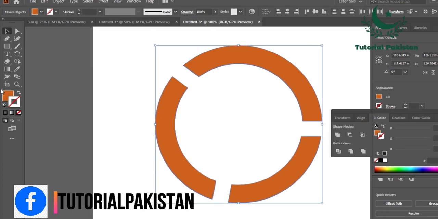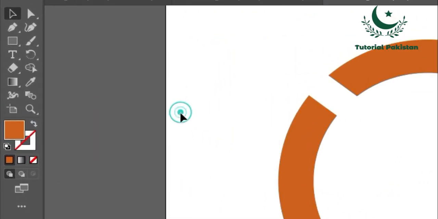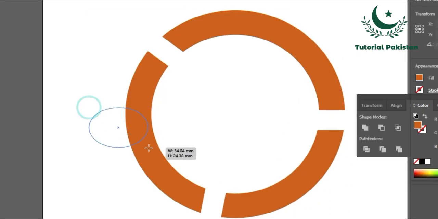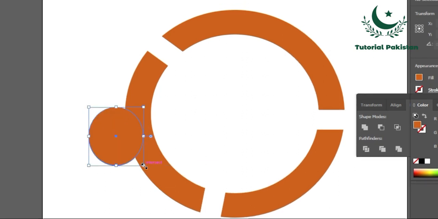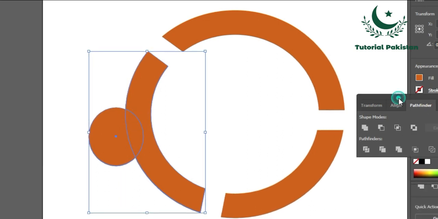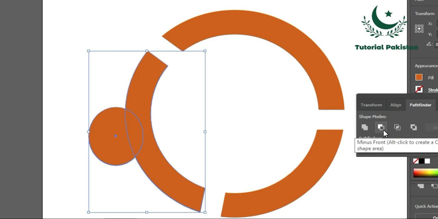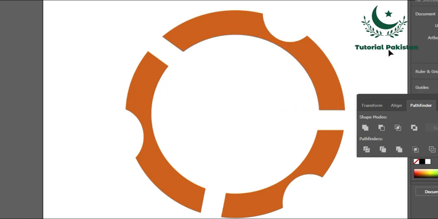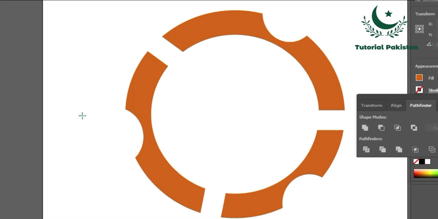Okay, that's fine. Now I am going to do another thing: I will take the Ellipse tool once again and create a circle here. Yeah, that's what I want. I will first make a copy. Then I go to the Pathfinder tool again and select the Minus Front option. I will do the same with both parts. One last thing I want to do is another circle right here, and make copies.